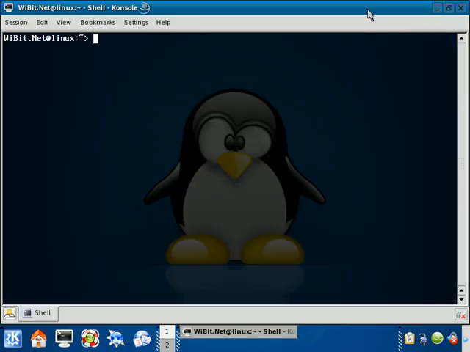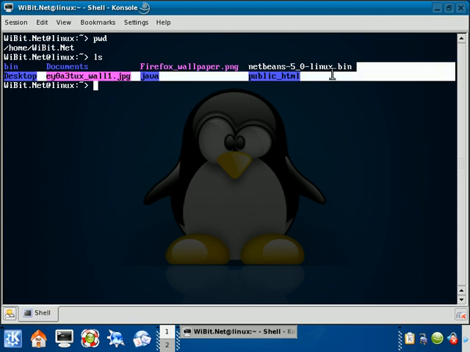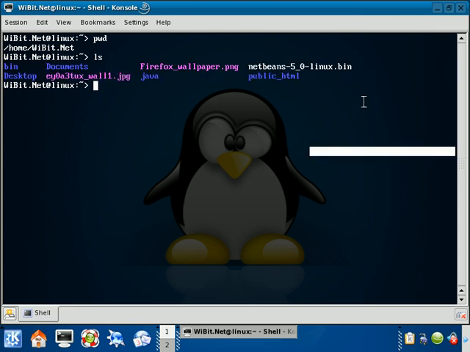Okay, so now we're on our home directory. So let's do a PWD. There we go. Let's do a quick ls just so we can see what we're working with. Okay, so now you're going to see the NetBeans bin file. So we're going to chmod that to set the proper permissions so we can execute it. chmod with 777. All that is doing is giving us permission to execute the binary.